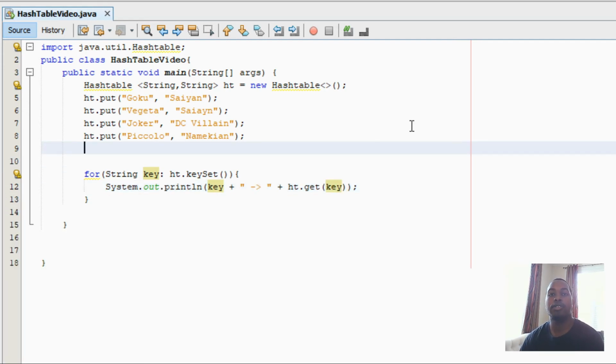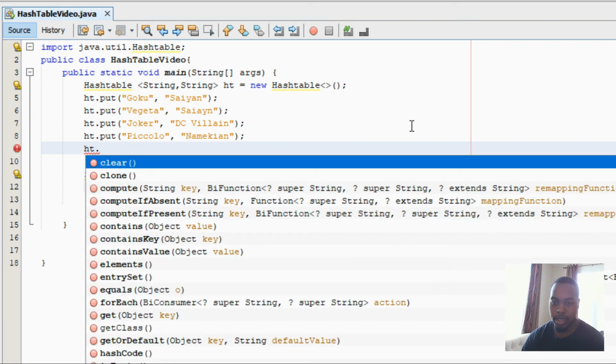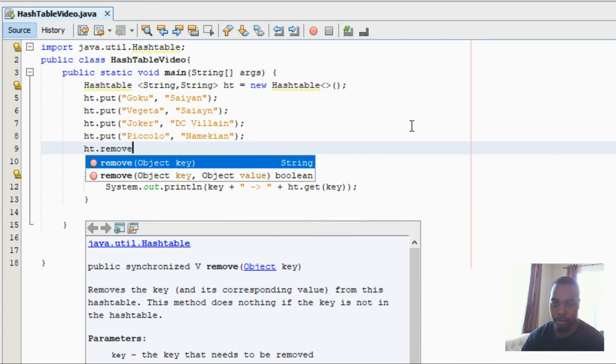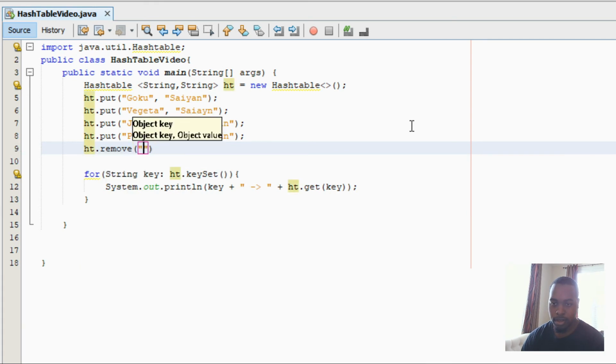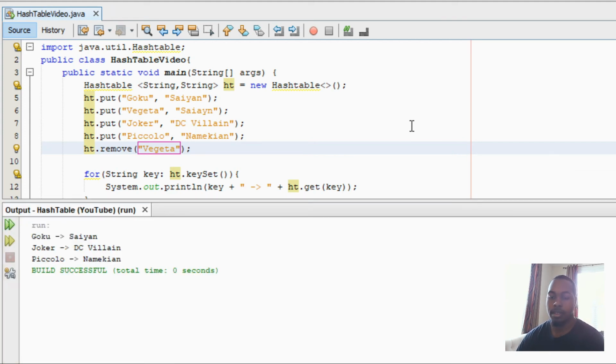Hash tables can also remove items, and we can use that by saying ht.remove Vegeta. And let's look at our list now, or hash table. And now we have Goku, Joker, and Piccolo.